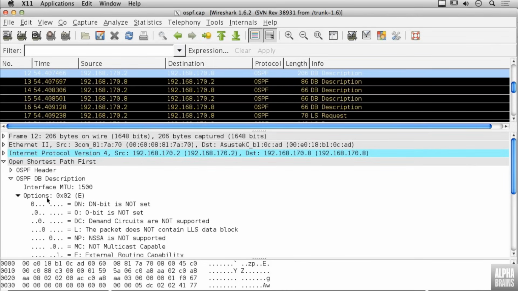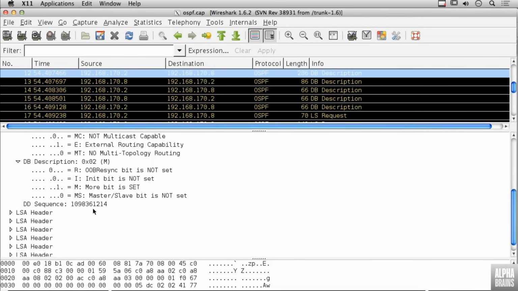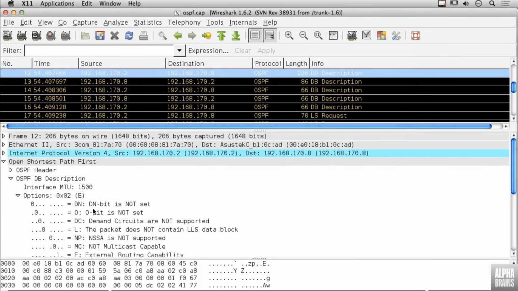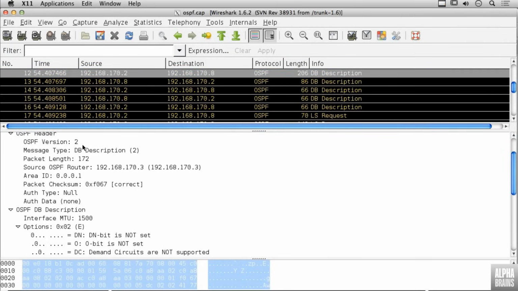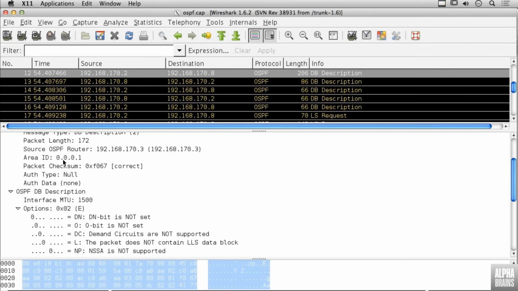We pop one open and we can see all of the information that gets sent. We've got the OSPF header, and it tells us it's OSPF version 2, and the message type is 2, which is a DB description message. The source router is 192.168.170.3, and we've got the area ID. As I said, this is a protocol that's designed as an interior gateway protocol, and it's based around the idea of routing areas. So this is the area ID here, and it's 0.0.0.1.